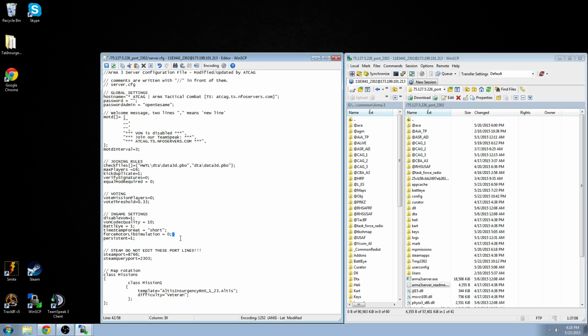Next is force rotor lib simulation equals zero, which means that I am not forcing the helicopter DLC flight model, so it's up to the player if they want to enable it or not. Zero means that they could have an arcade flight model if they want, or an advanced one if they have the DLC. If you set it to one, that means that they have to have the DLC, I'm pretty sure, and that it will force the advanced flight model, period. There will not be an arcade flight model for anyone on the server.